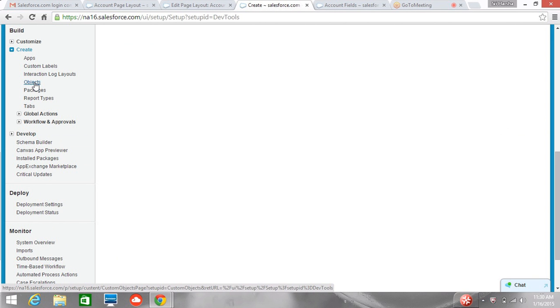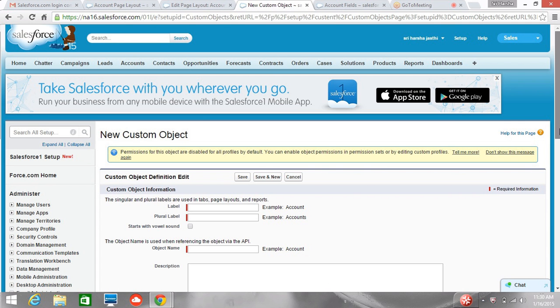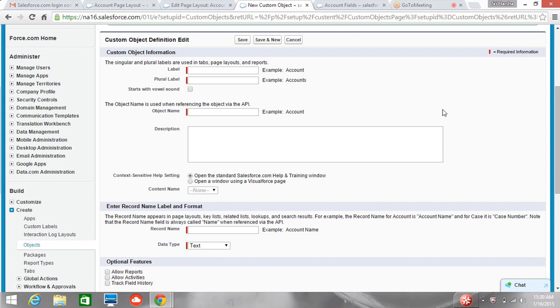Can you click on objects? Yeah. Can you click on new custom object? And remember, you have even seen the Schema Builder link here also. Don't click on that now. Can you click on new custom object? Yeah.